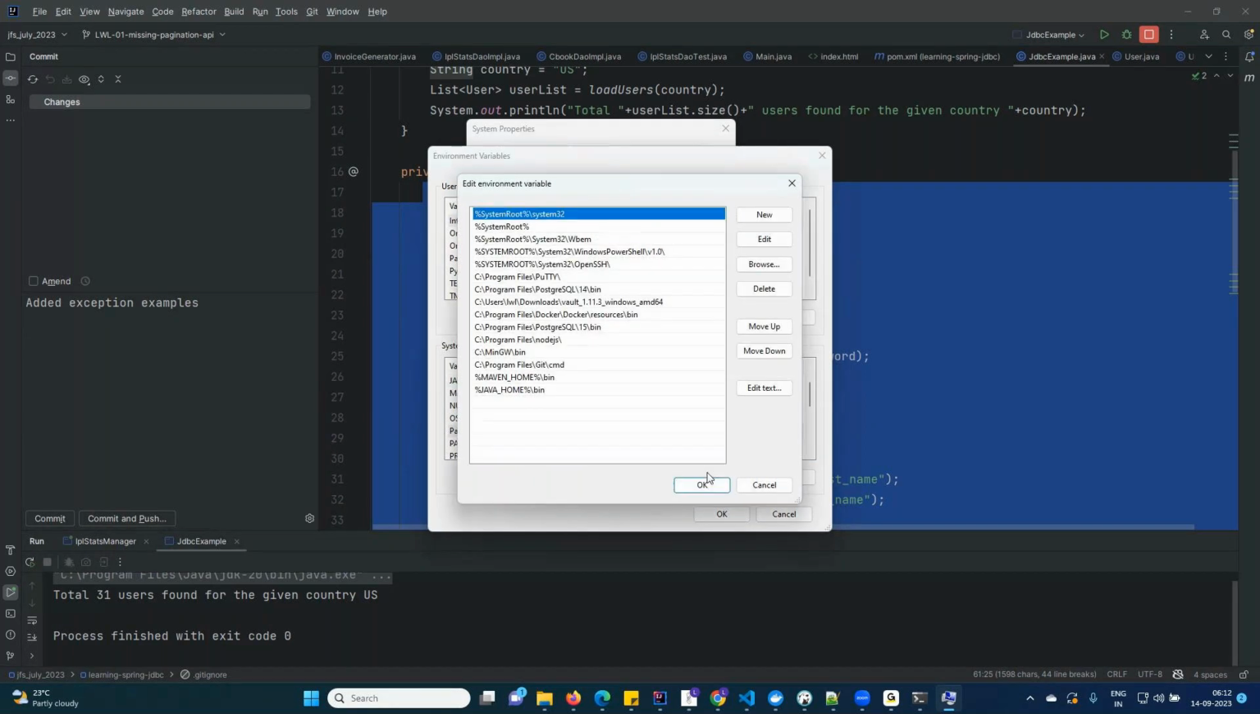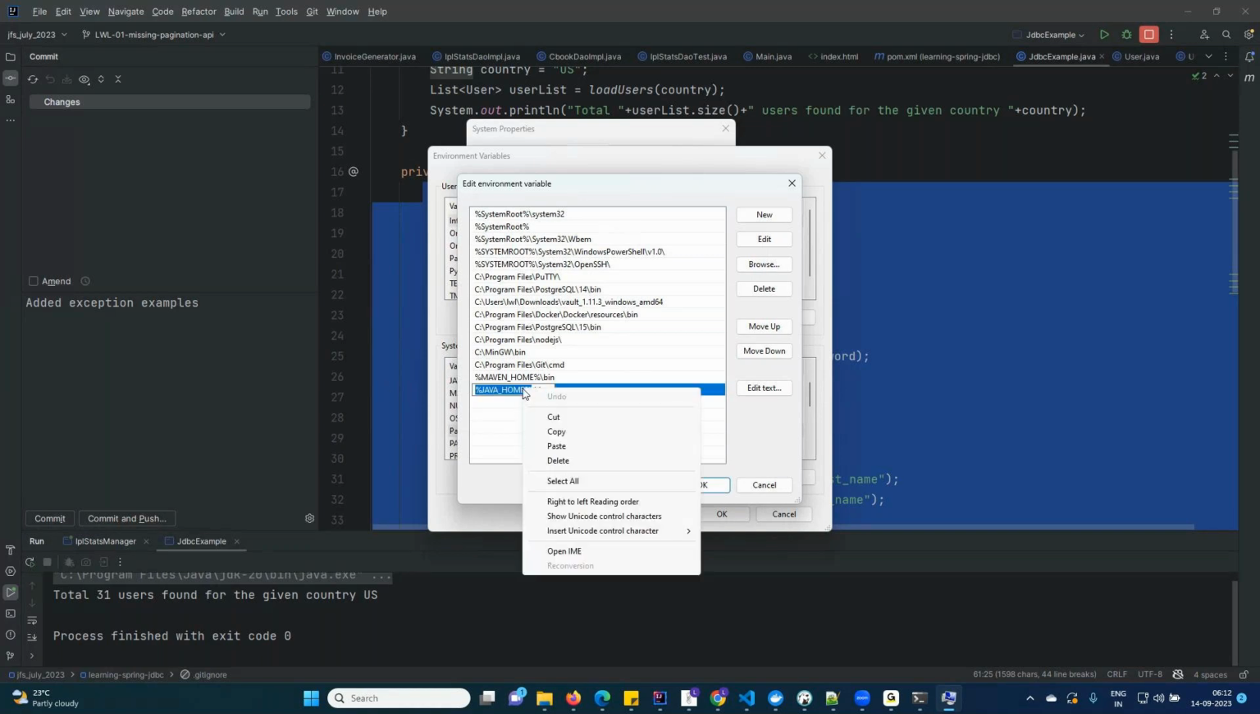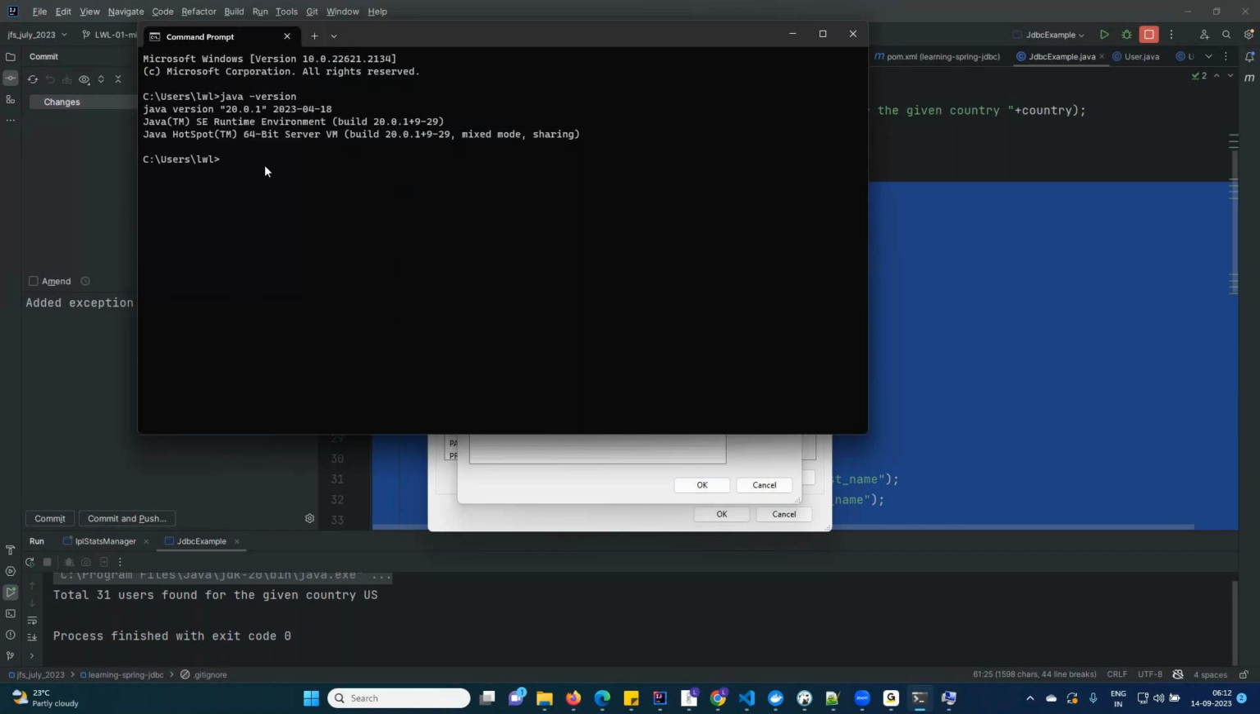You tell it what your bin directory path is, using percent signs, like percent JAVA_HOME percent. What is this percent JAVA_HOME? Let's go back to the command prompt and execute percent JAVA_HOME percent. This is the place where the JDK is installed. This is the path, and this is the variable we defined.